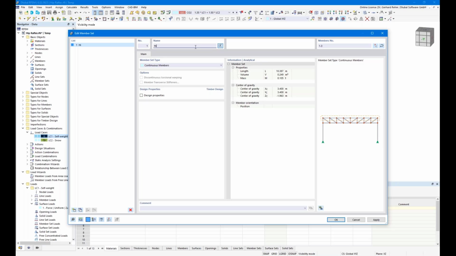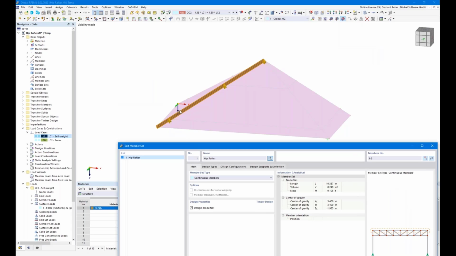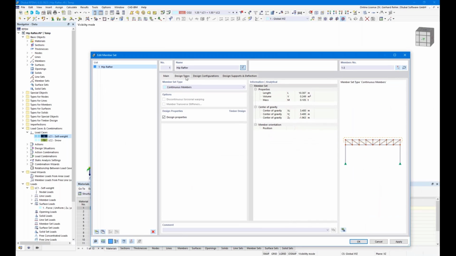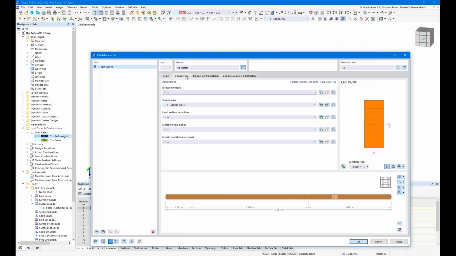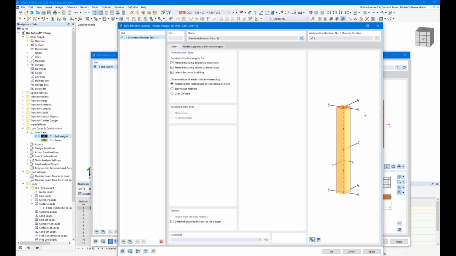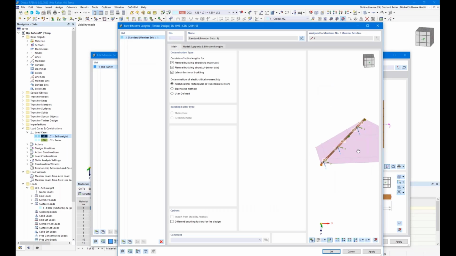So we name this hip rafter. And we want to overtake the design properties. So I don't want to have the design properties on each single member. I want to see it on the global or on the complete member set. Okay, so let's go to the next tab, design types. So here we define some specific stuff for the design. We have effective lengths. Let's see what's to do here, and let's check it.